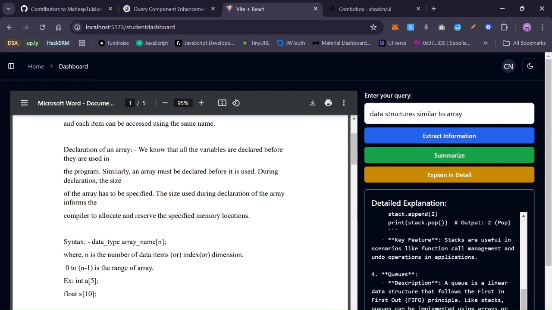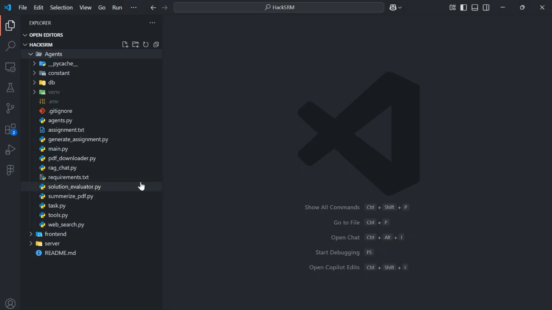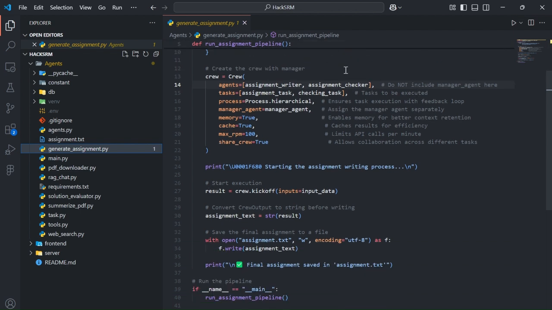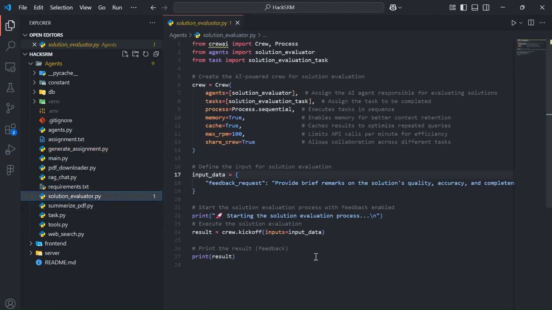Apart from that, we have a few of the agents for the teachers as well, but unfortunately, it wasn't integrated. So I can show you the agent here itself. There is this generate assignment thing where the agent's job is to create the assignment from the PDF shared. So if you run this, it will skim through the PDF and generate a text, which is actually the assignment, a bundle of questions, and a bundle of features, solution evaluator, as I said, and other tools.